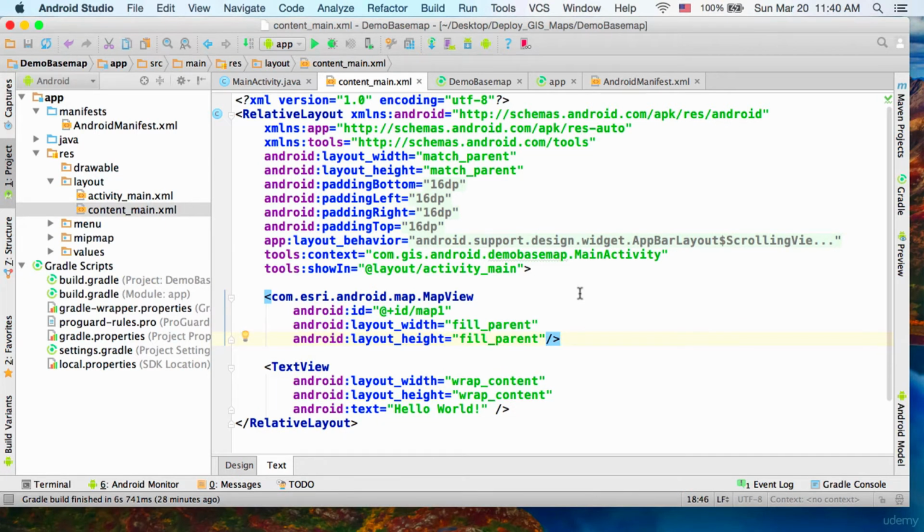So what's going on with the code? In Android, XML file can be used to define static UI components. Here, I create a map view object with the Esri map view class. I make the ID map1, and I set the map view layout to full screen of the device.